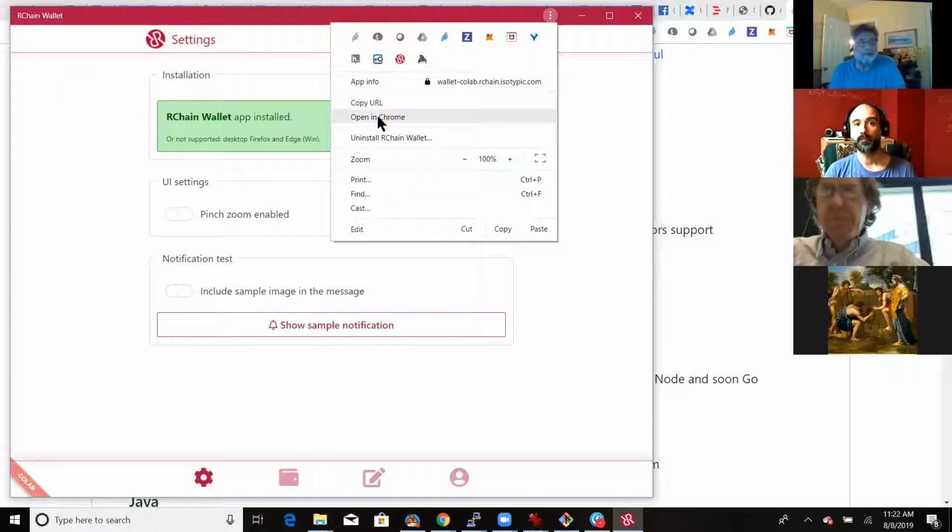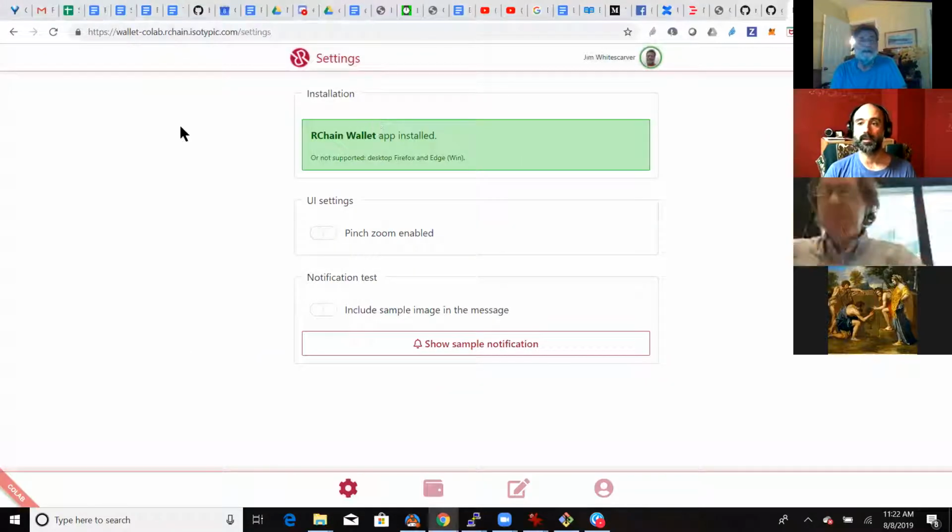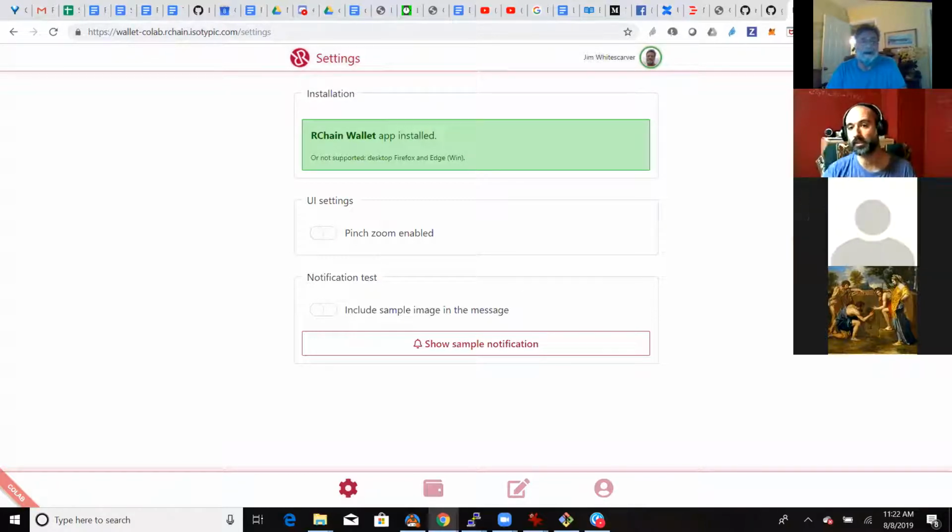So this is just like a web app. And if you have the latest version of Chrome, you will see on the address bar, on the Omni bar, on the right side, an install button. Very nice.